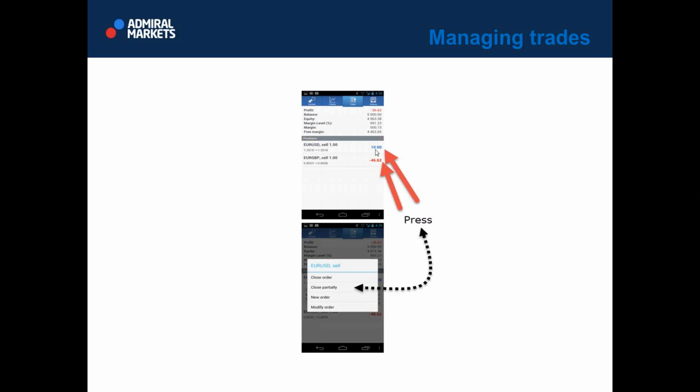So once you are in the trade, you can manage your trades by pressing here or there. It's easy. You just press anywhere here, whatever position you want to manage, and you will be given an option to manage your trade. So close order is closing your order, close partial is scaling out. New order means that you will open a new order, and modify order is modify the existing order. You can move your stop loss, trail the stop manually, or put a target price.